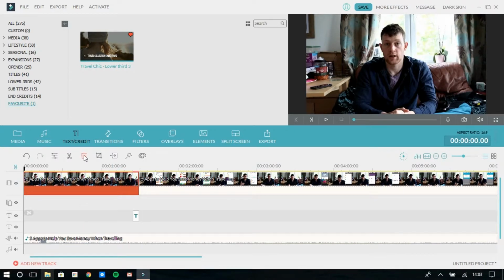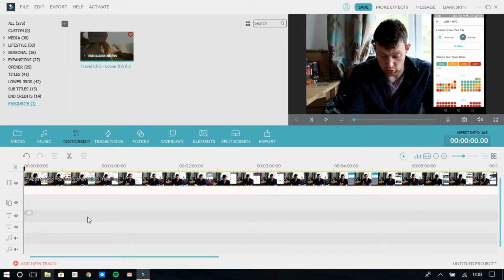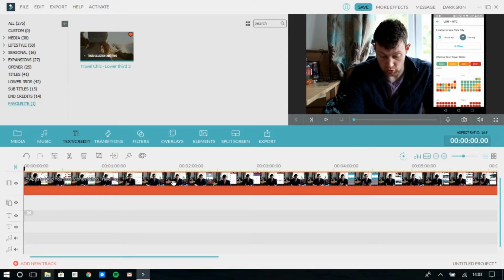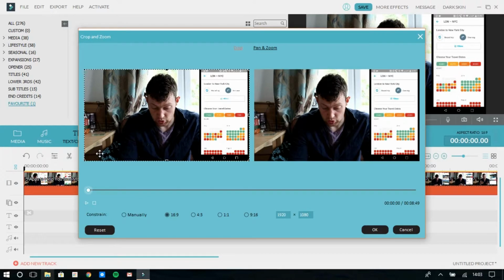Go back onto there, and then if we want, we can delete that section. Select that. So that's pretty standard, pretty easy to use. What I really do like about Filmora though is the ability to do this. So if you press that one, you can crop or pan and zoom.